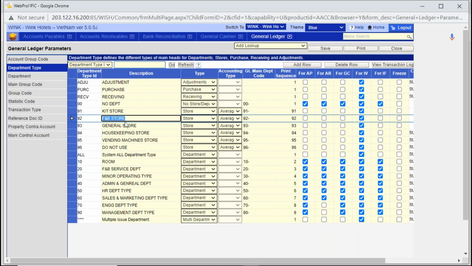So when you are saying KIT, when you are assigning a number 91, which is KIT store, and you tell the system that this is a store, you also have to give the accounting type as average or FIFO, whatever is the main scenario. Then the main department code, you give it as same 91, because these are department types you are creating.